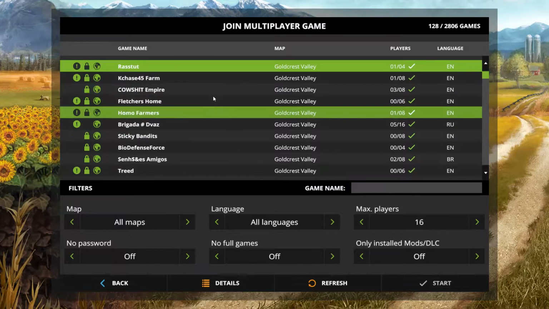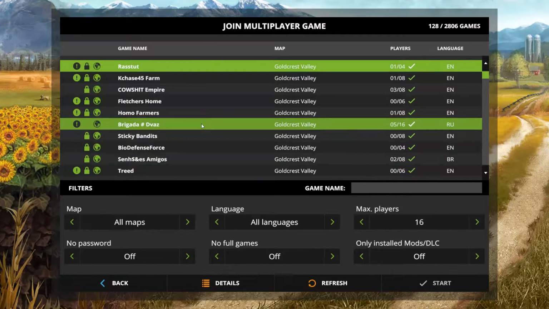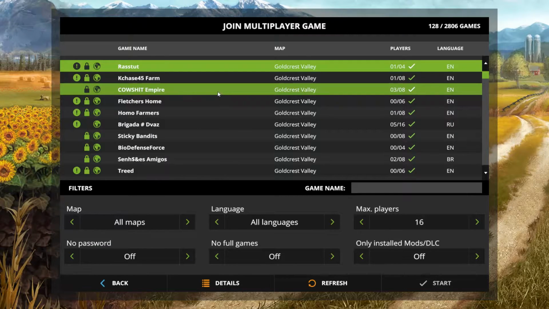Then it's going to give you a list of all the different people that are playing. These are all the different servers.